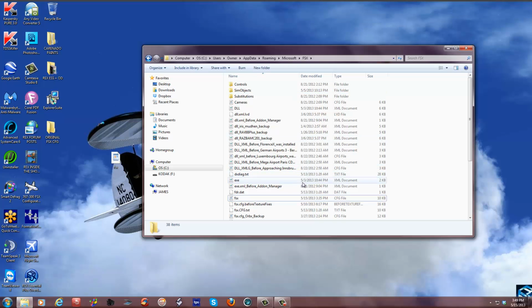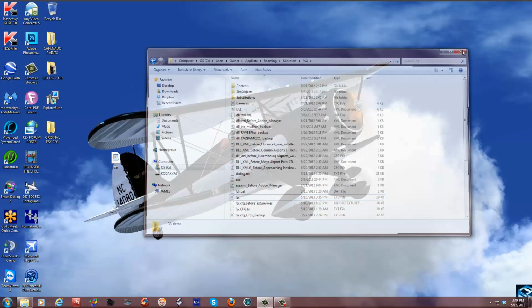The hard part is finding out which ones work for you and which ones don't. You just got to add some and try it and see what effect it has on the performance. But that's basically how you do the Behoti tweak. Here's where your FSX config is. I've pretty much walked you through everything as far as that goes.